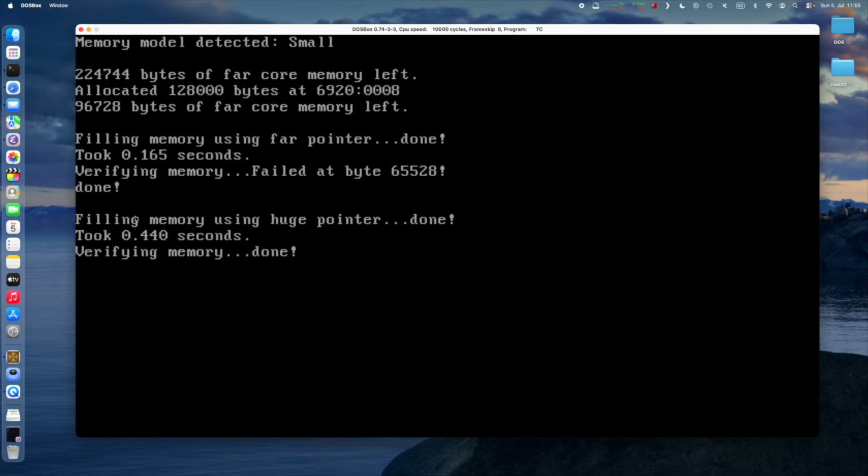Filling the memory failed, and then filling the memory using huge pointer done, took 0.44 seconds, verifying memory done. So the verify was successful at the expense of performance. Now it takes almost half a second to fill 128 kilobytes of memory. So this shows that if you have large data in quotation marks in MS-DOS real mode, for Turbo C, you can do that very easily as a programmer using huge pointers, but it will cost you runtime. It will be much slower.